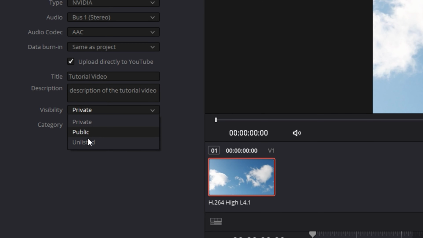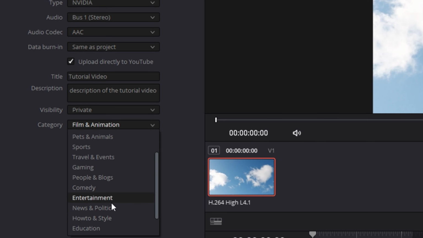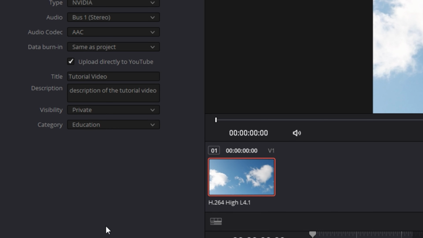Private means only you can see it. Unlisted allows anyone with the link to see it, and public makes it public. Next, we have category, and try to be accurate with this, otherwise the algorithm might be upset with you.